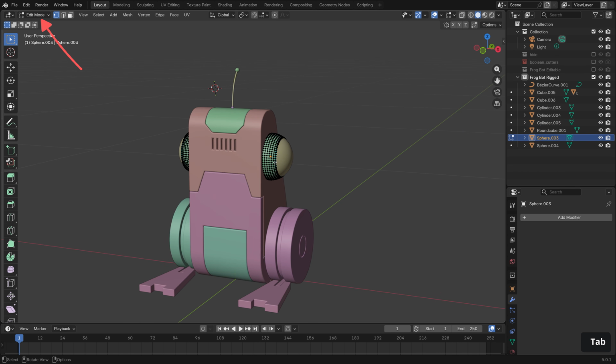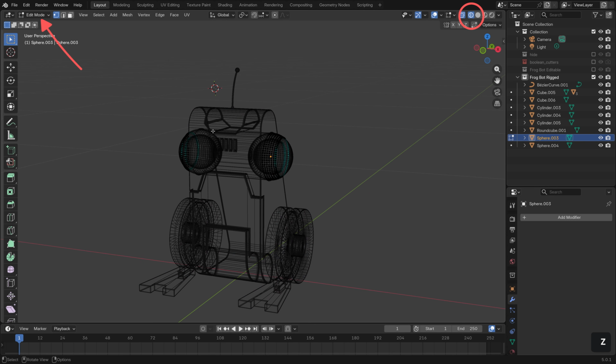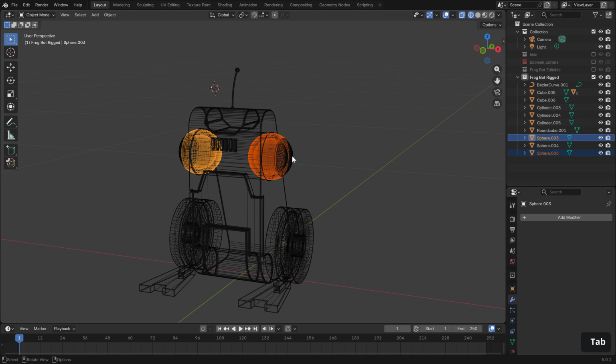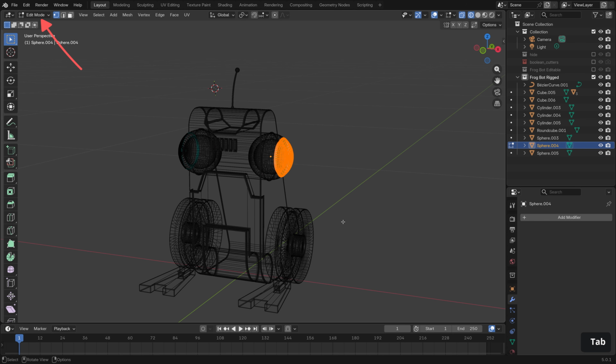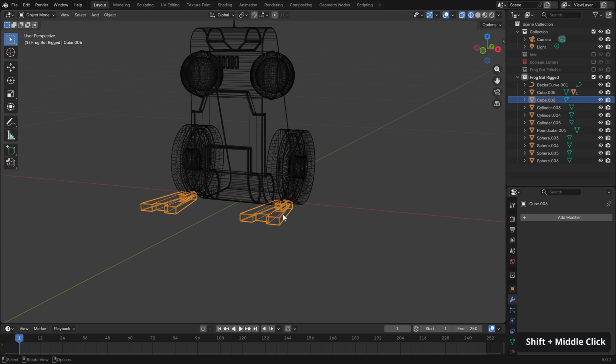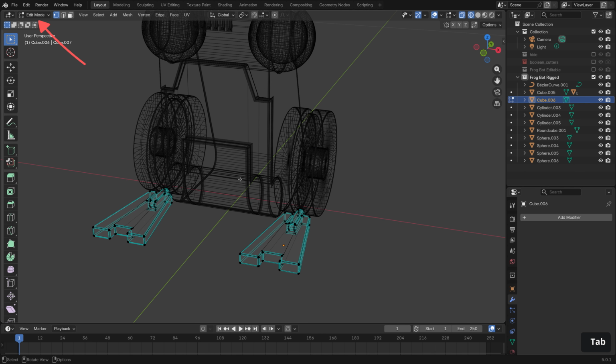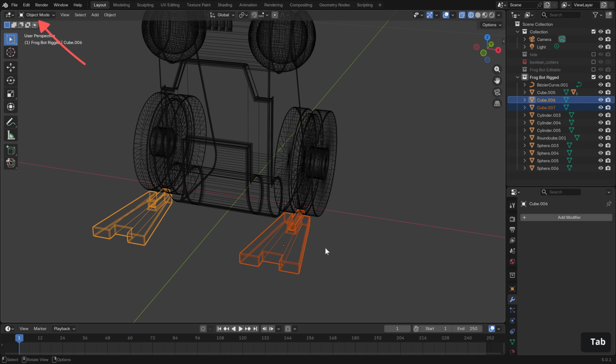Selecting them, Tab into edit mode, into the wireframe mode, box select, P, and selection. Back out into object mode and moving over to the pupil object. And again, edit mode, select one side, hit P, and selection. And down here, the foot, definitely into edit mode, box select, P, selection, Tab back out.